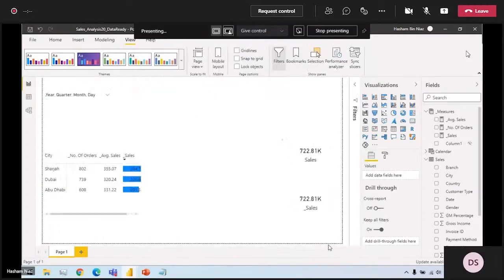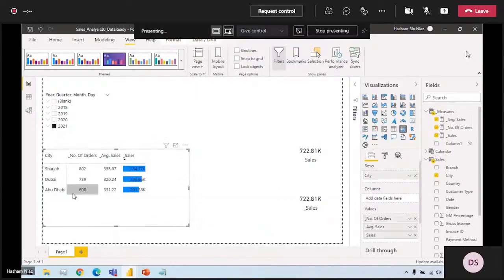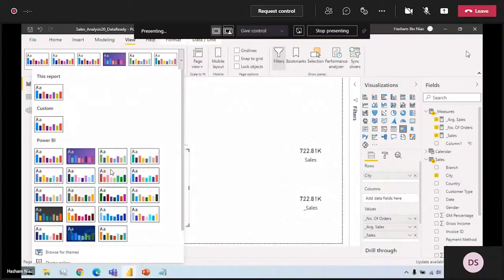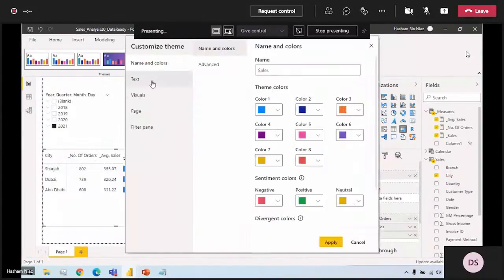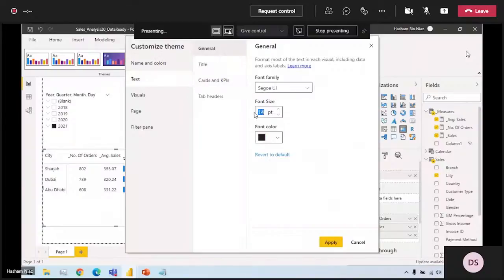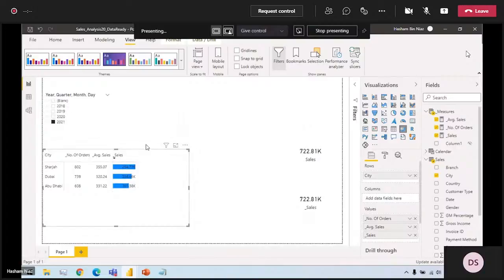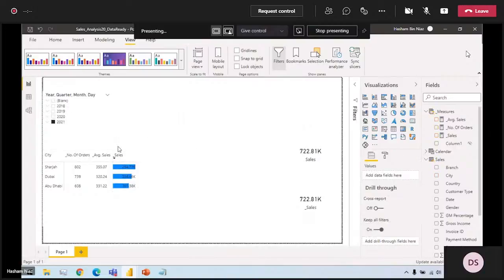Once I apply, you can see this is more visible. I can read, this has become more readable. If you want to adjust something else, you can go again here and click on customize current theme, and if you want to adjust the size, like this 14 is too big, you can adjust this as well, right? So I have adjusted the size as well.